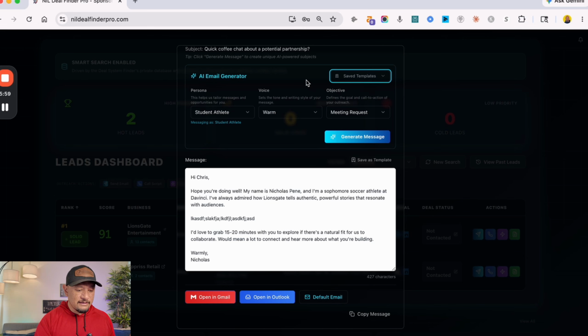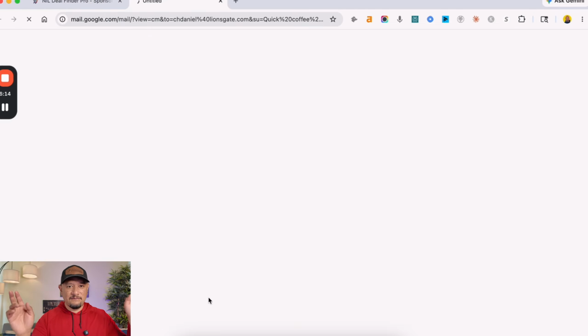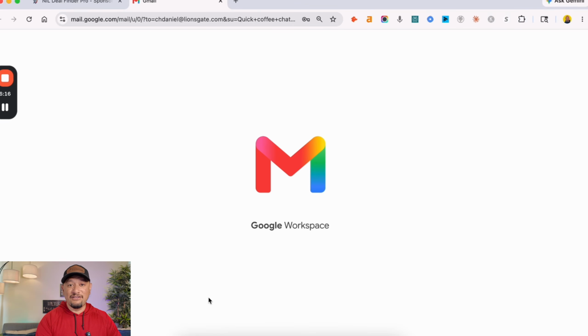Now, let's say you like this email. It's done. Perfect. You open Gmail. You want to ensure that you're already synced up with your email, your Gmail is already open, because you click on here, boom. It's going to show the email. It's going to port over the message, the subject line, all that stuff, and then you send.